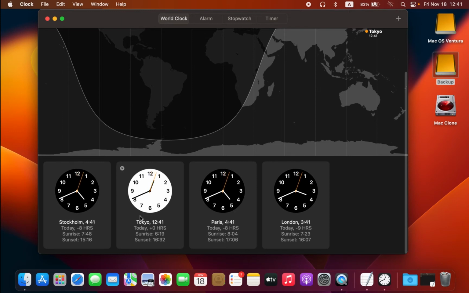To remove a clock, move your mouse pointer over the clock interface and click on the X in the top left corner.